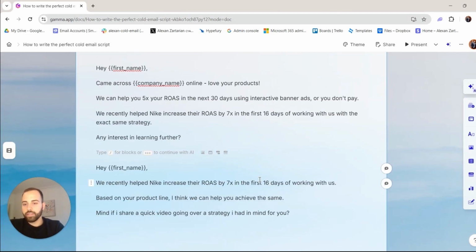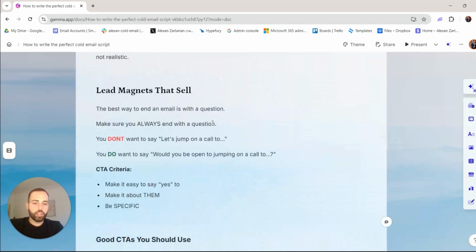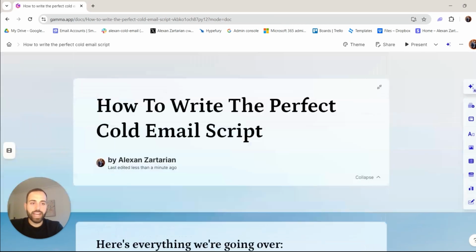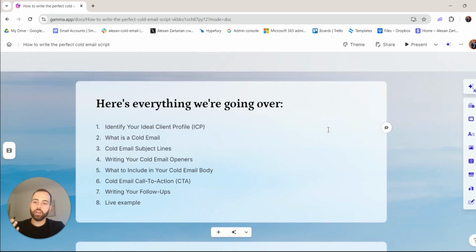So that's basically a live example. There's just endless scripts and variants that you can write. To recap everything we've been through that I need you to take away from this video, start off with your ICP. Make sure you identify your ICP and you know exactly who you're reaching out to. Don't play guessing games. It's not like, oh, it might be this guy, but it might also be that guy. Make sure you know who you're writing to, because your script is going to be completely crap and irrelevant if you don't know who you're reaching out to.